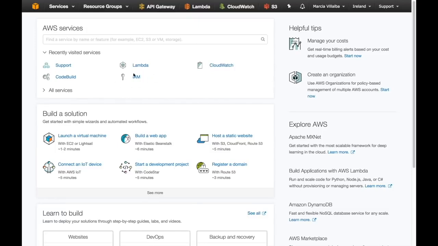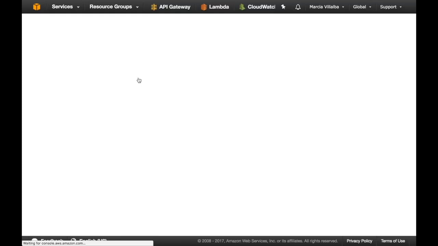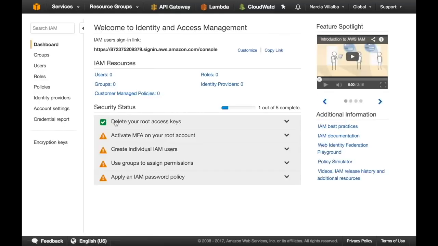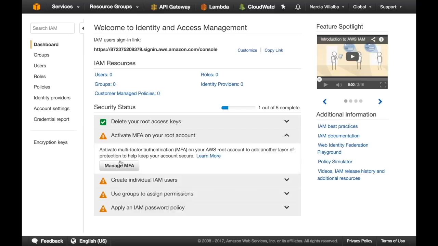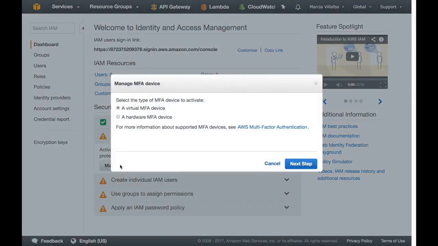The first thing we are going to do is to go to IAM, and IAM is the Identity and Access Management service from AWS, and there they will show us that we have 5 steps to complete to make our AWS account secure. The first step is done for us already, that is delete your root access keys, meaning that you cannot access programmatically this account. The next step is to activate the two-factor authentication in your root account.